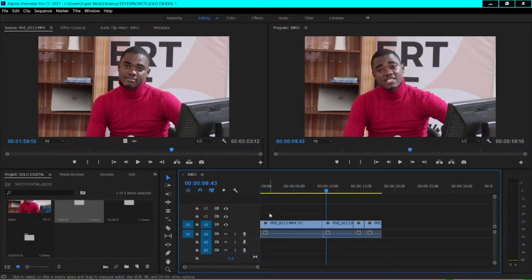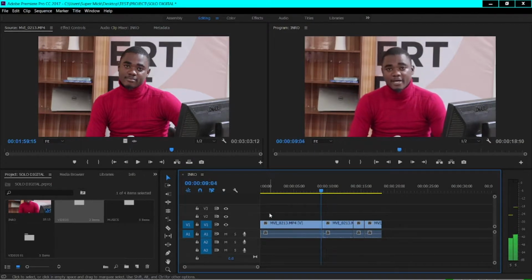Okay, the next thing is transition. What is transition? Transition is movement from one clip or one scene to another. Movement from one scene to another. Now, this is also an effect, so to say.